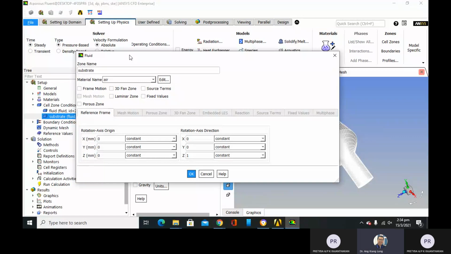Yeah, correct. So go to material name. You need to change to nitrogen. Yeah, select nitrogen, and then in the box there, we are simulating a porous zone, so activate the porous zone.